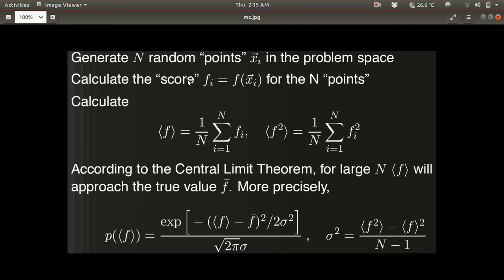What I am going to do in this lecture is show you the code and how the error varies. So let's do that. To do Monte Carlo integration, you have to generate n random points xi in the problem space.